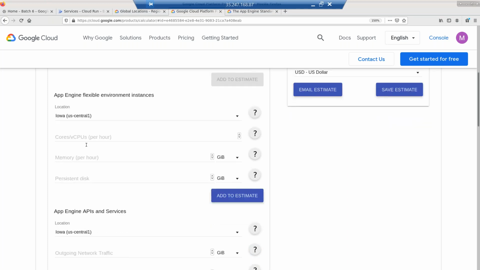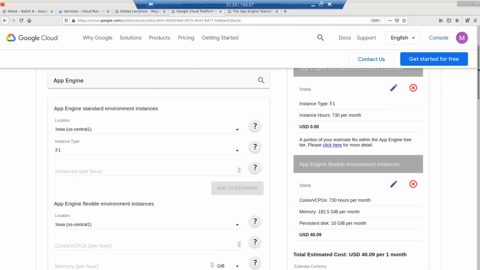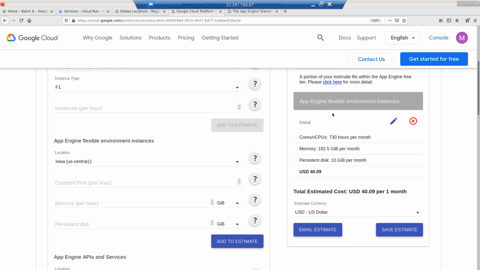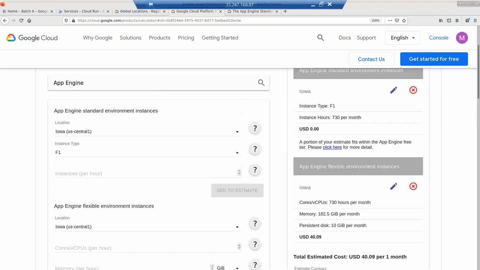So I'm going to use basically one vCPU and memory. Can I do it in megabytes? Persistent disk below 10 we cannot do. So let me add this. The cost is going to be $40 if it's flexible. Now let me go to my Cloud Run.